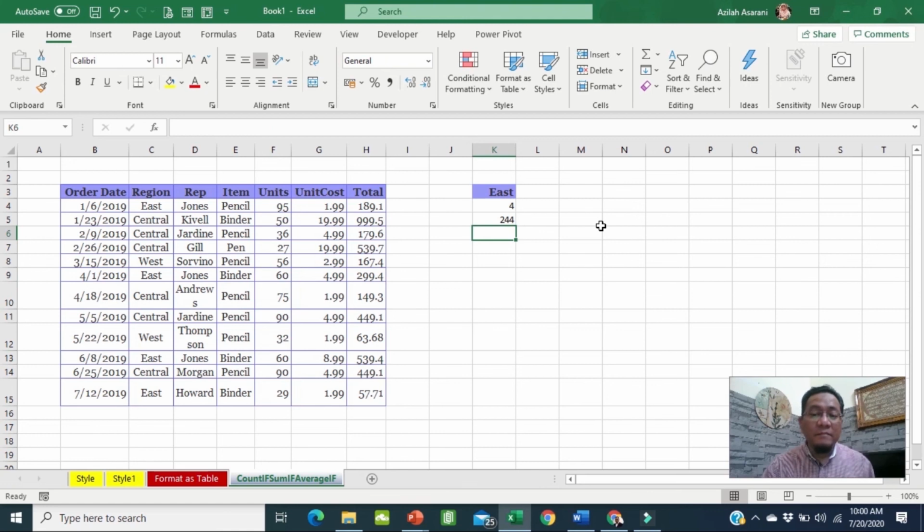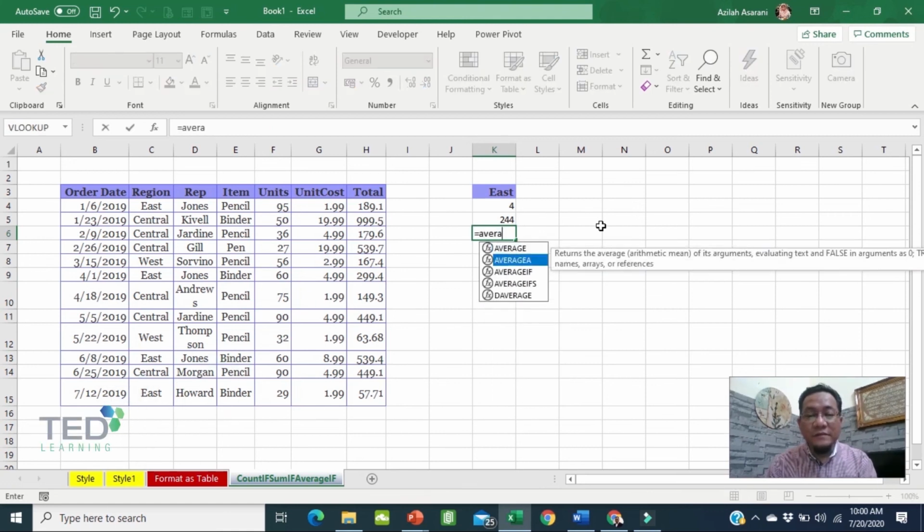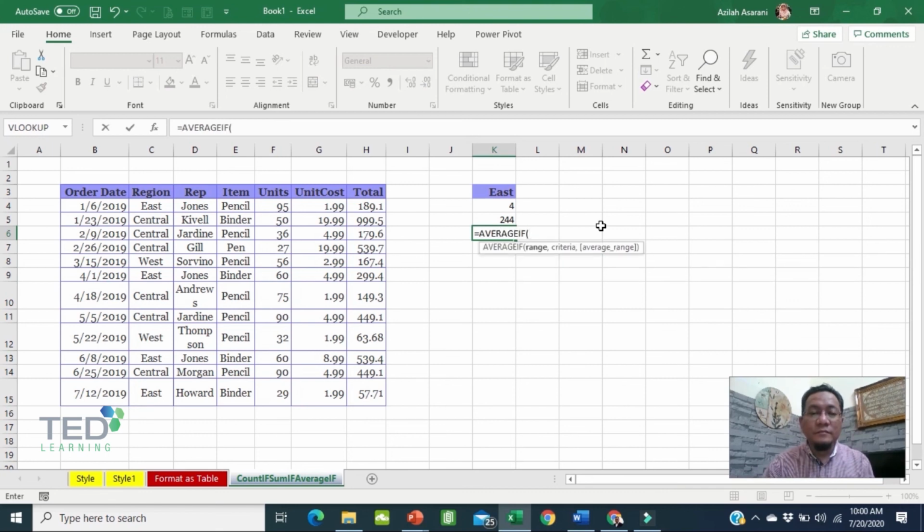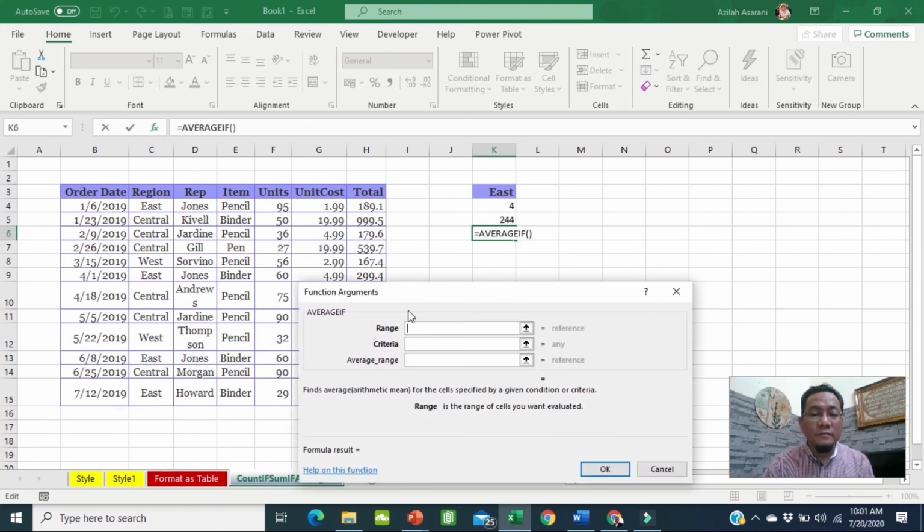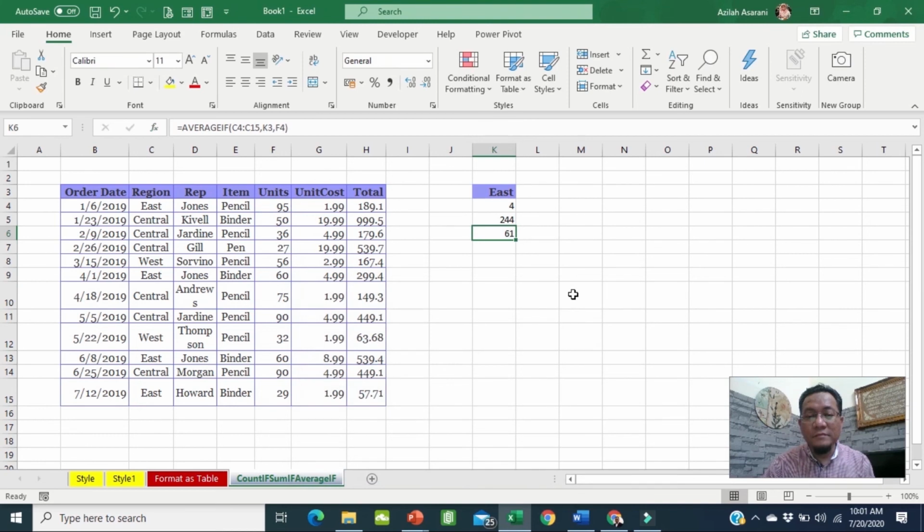And lastly, the AVERAGEIF equals AVERAGEIF, range, criteria, and average range for units. The beauty of this is that when I change this one to West, for instance, it gives me a different set.